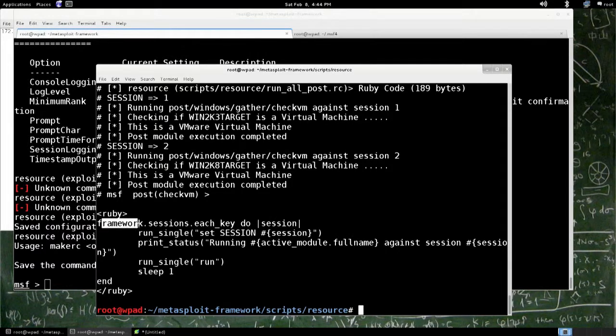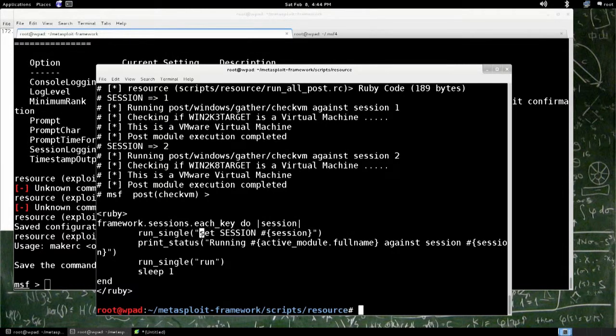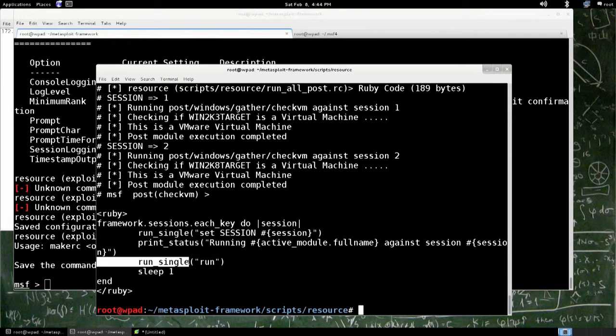So the framework.sessions.each says every session I have, put it into an array. Then it's going to say, all right, for every item of that array, I'm going to run these commands. So it's going to say set the session to session 1, 2, 3, 4, 5, 6, 7, 8, 9, or however many sessions we have. It's going to say I'm going to print the module that I'm running, and the session is, and then it's going to run single, run, and then sleep, and then ends the loop.